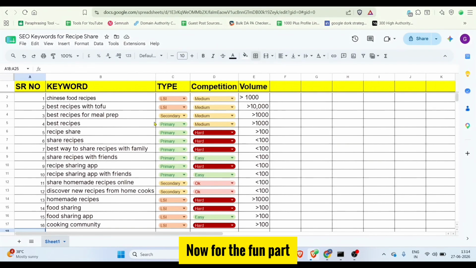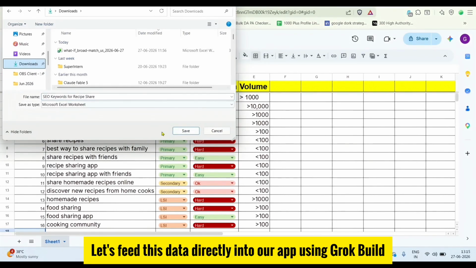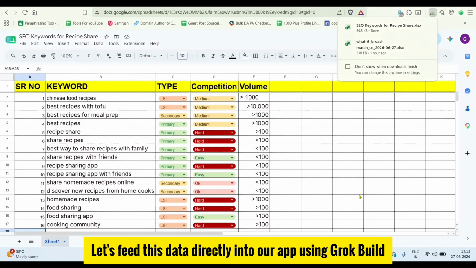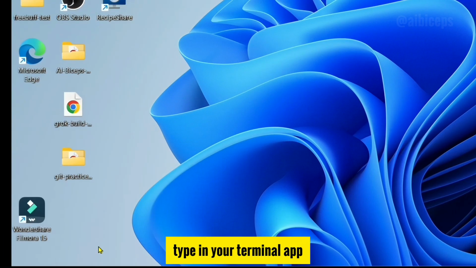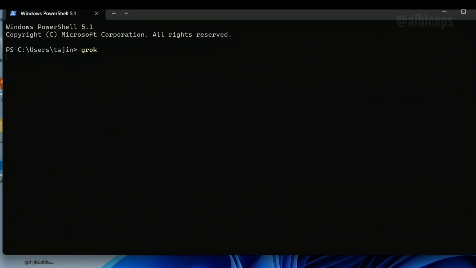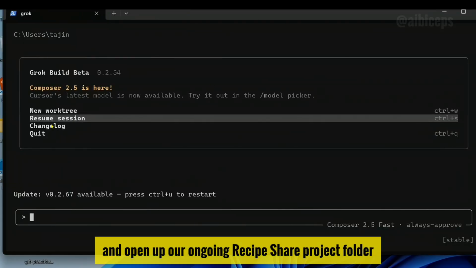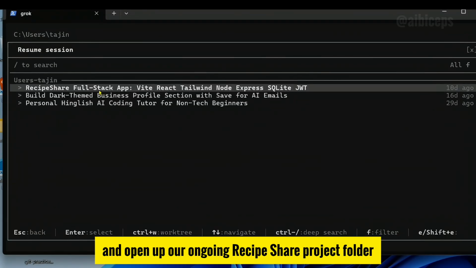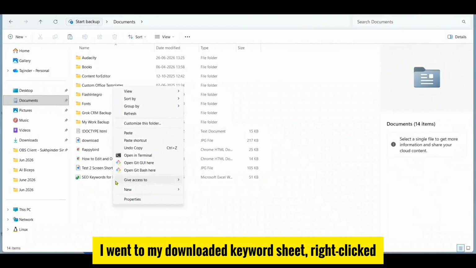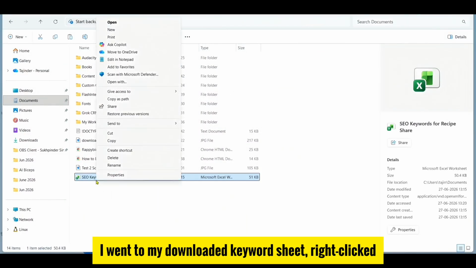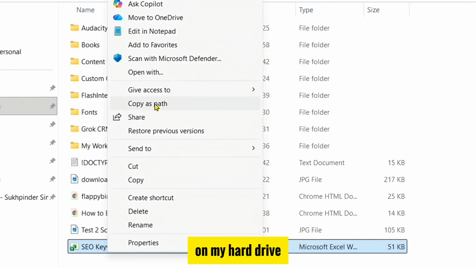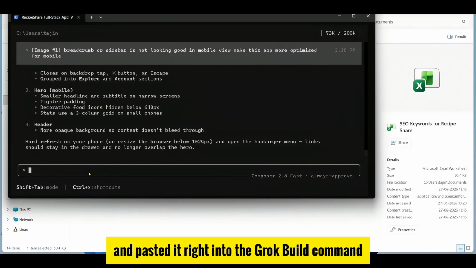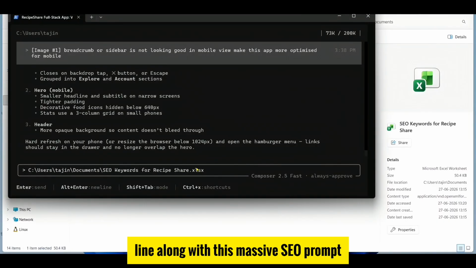Now for the fun part. Let's feed this data directly into our app using Grok Build. Open your terminal by pressing Win+R, type in your terminal app, and load up Grok. Click Resume Sessions and open up our ongoing RecipeShare project folder. I went to my downloaded keyword sheet, right-clicked, clicked Copy as Path to get the exact location on my hard drive, and pasted it right into the Grok Build command line along with this massive SEO prompt.